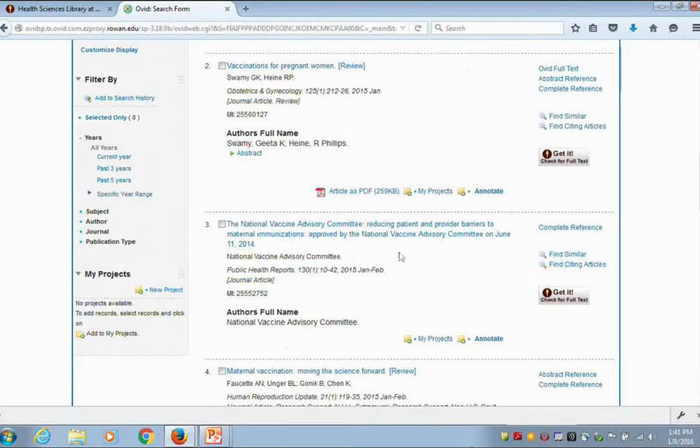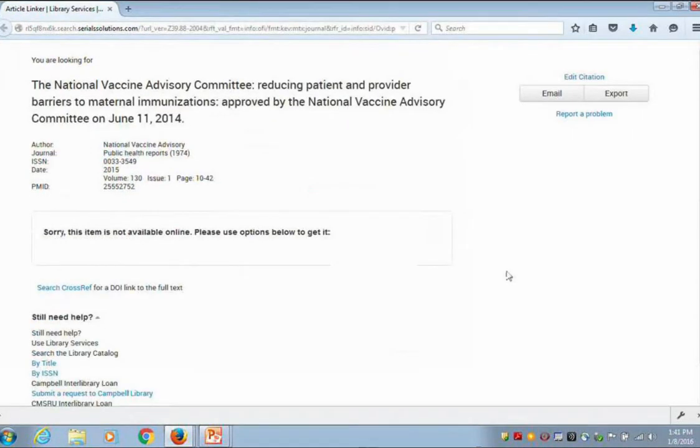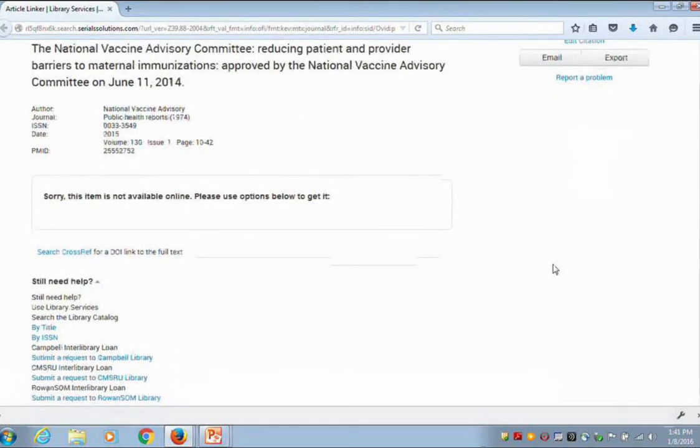The third article is not available full text, so I have to press the Get It button. In this case, you can see that the item is not available online. Please use the options below to get it. Now, of course, I could search in the library's print catalog by title or ISSN. In this case, I just want to demonstrate that I can also request the article, that the library's Interlibrary Loan Service get it for me.